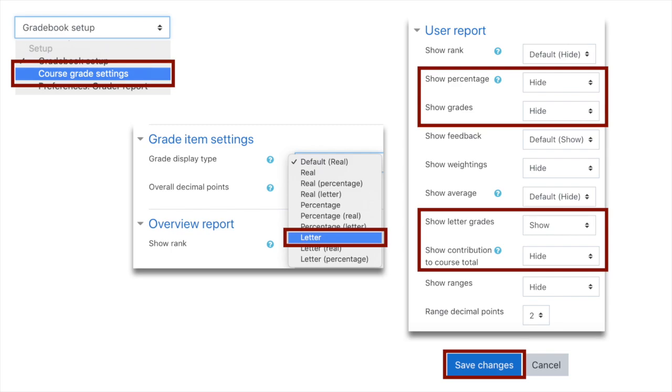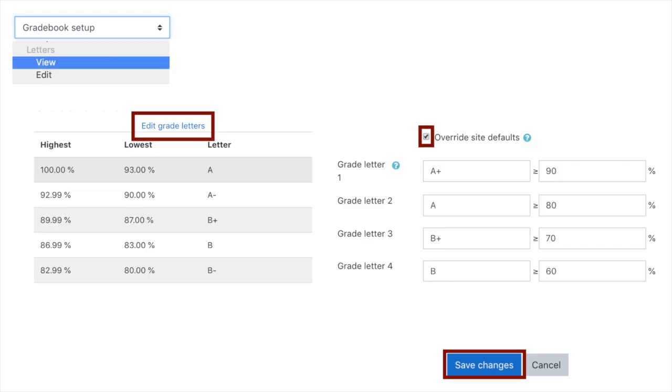And then on the same page, you'll find a drop-down called User Report. And these are the ones that I've had to change. You can see the ones in red boxes. The options that I've changed so that the students only see a letter, they don't see anything else. So show percentage is hide, show grades is hide, show letter grades is set to show, and show contribution to the total course is also set to hide. Don't forget to scroll down and click Save Changes, otherwise your changes are not going to be saved.